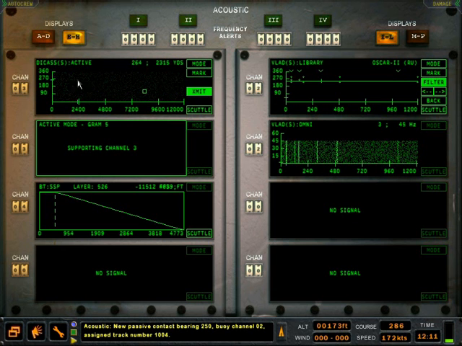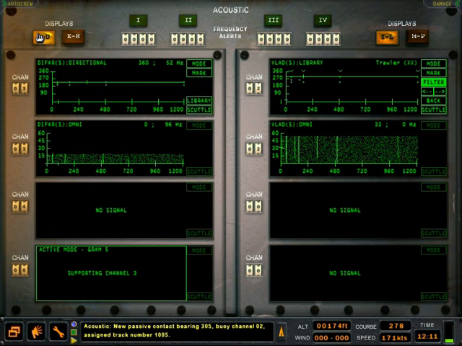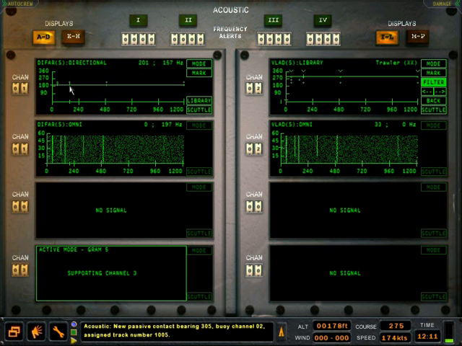That completes our tutorial of the acoustic station and general sonobuoy usage. Consult the manual for additional details on each of the acoustic stations on the FFG, P3, and MH-60 and tactics to utilize those stations successfully in the game.